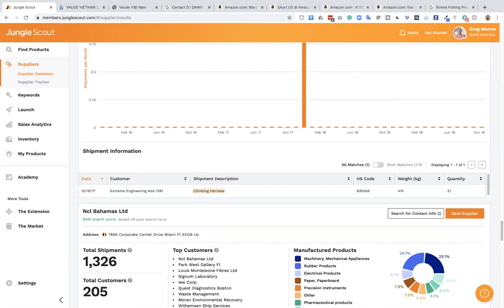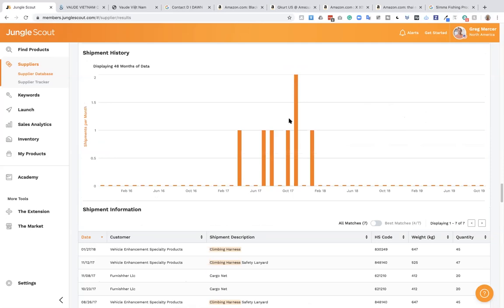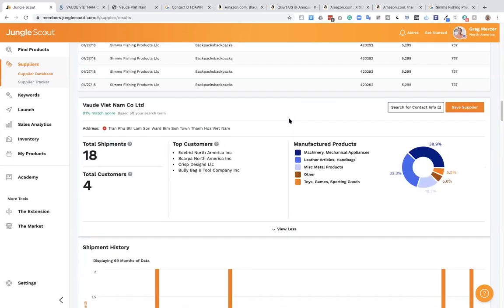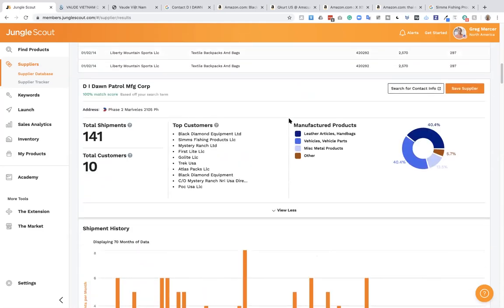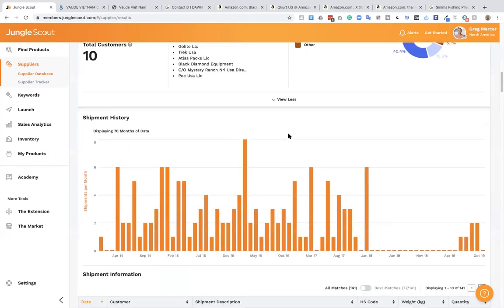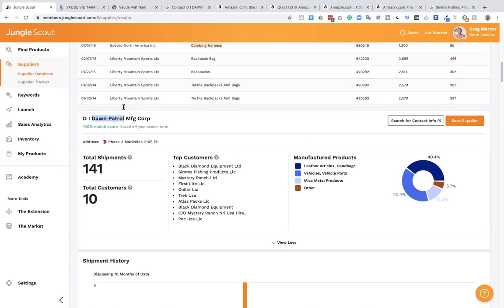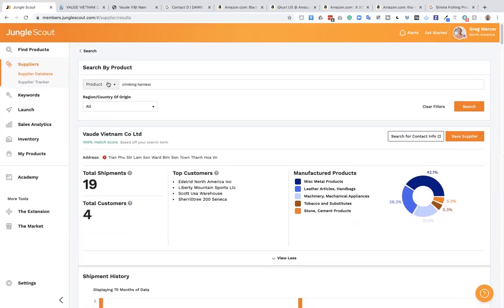Also about the quality of the factory, you can see maybe by these total shipments. The total shipments is a good indicator of just how long they've been in business, and how many shipments they do each month. When you see little gaps like this, it doesn't necessarily mean that they didn't ship anything. Sometimes they just have different spellings on the government records, so they're listed as two different companies.